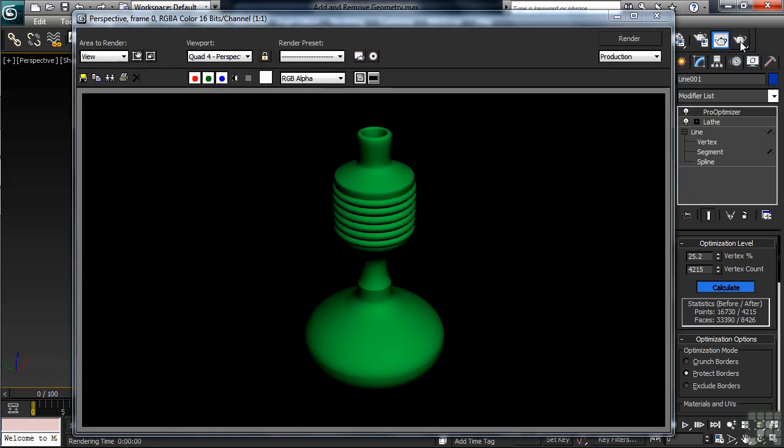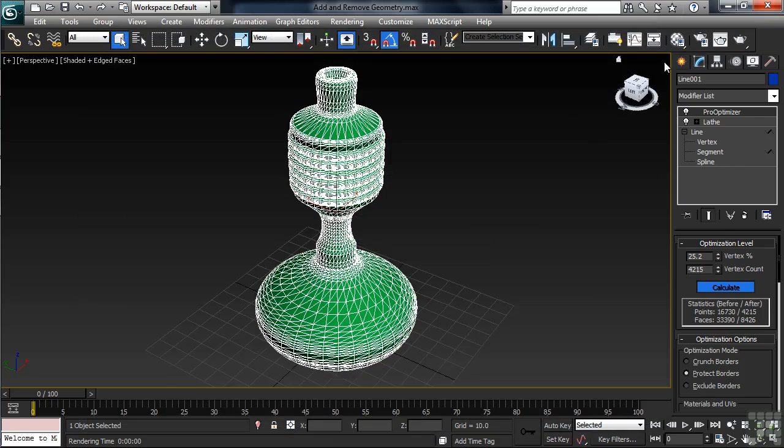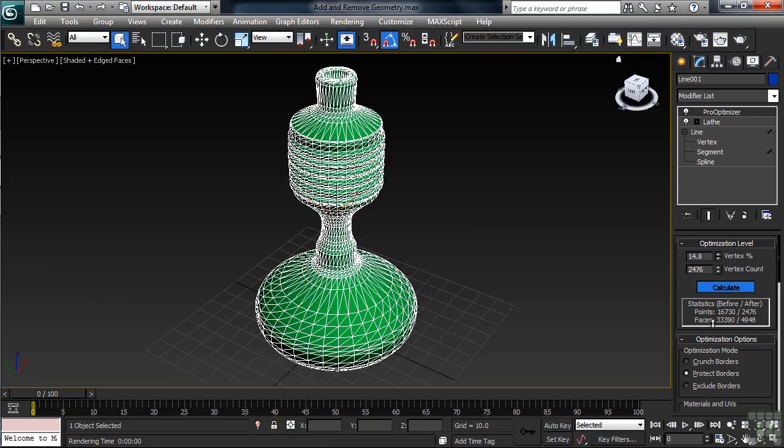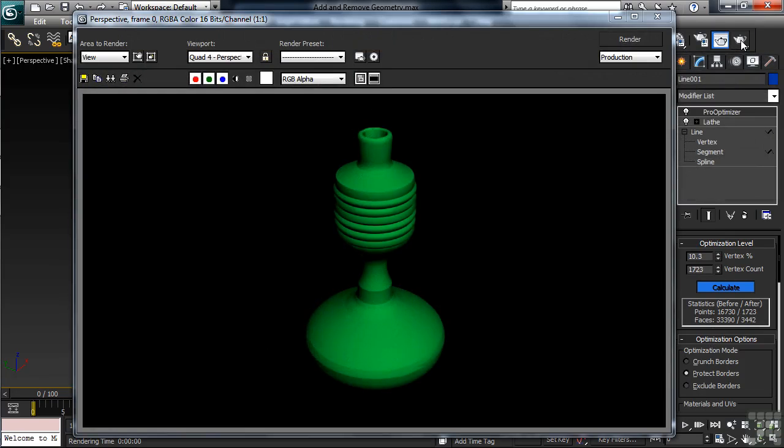We'll continue to take the number down further and further until we start to see dramatic changes in our geometry. Okay, I've got this down now to about 10% of the original geometry. Let's render again. Now at this point, we are starting to see just a slight hint of the topology on the surface beginning to break down. But think about that, we've removed almost 30,000 of our original 34,000 faces. So that's the Pro Optimizer.